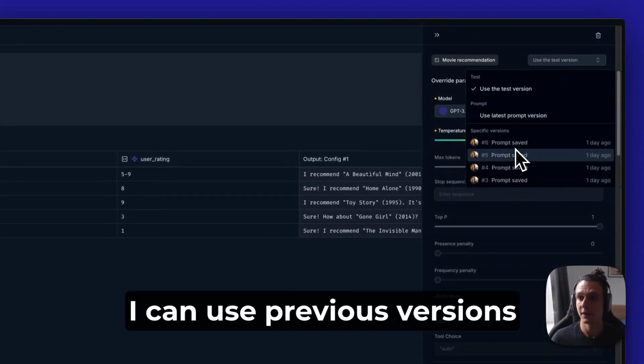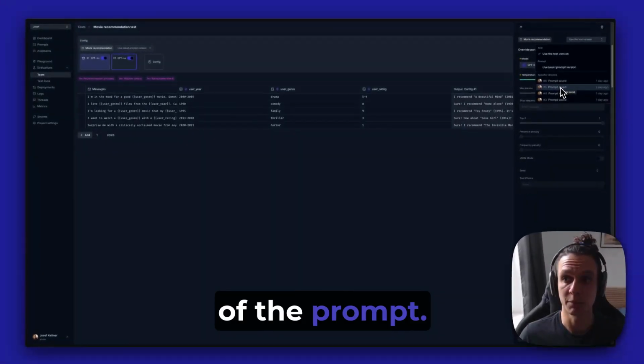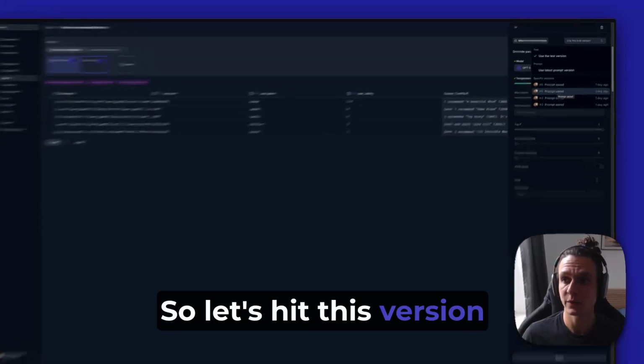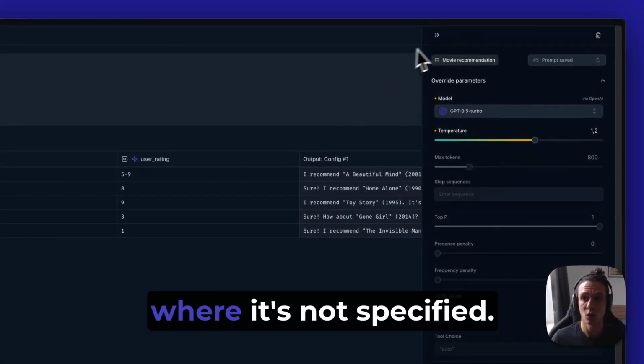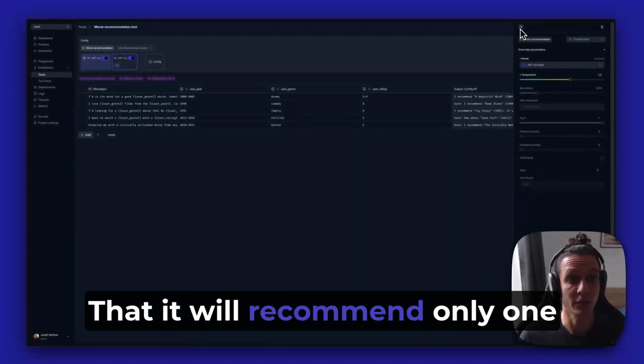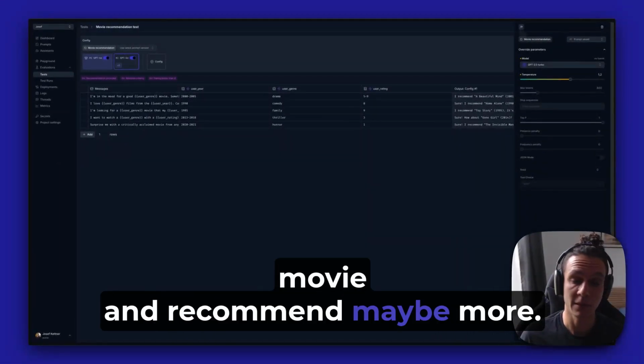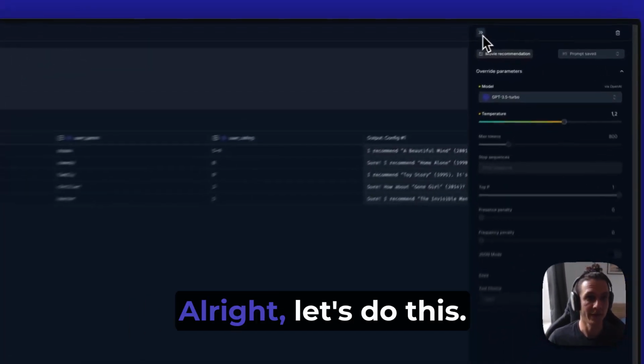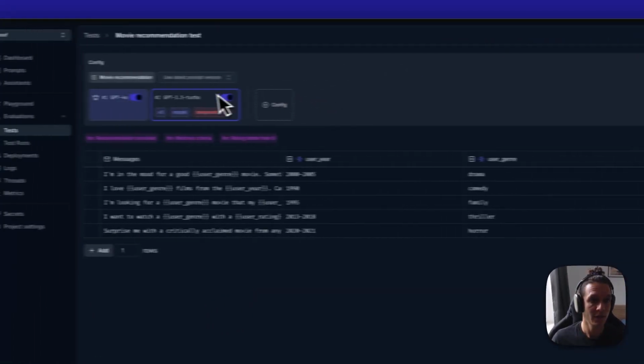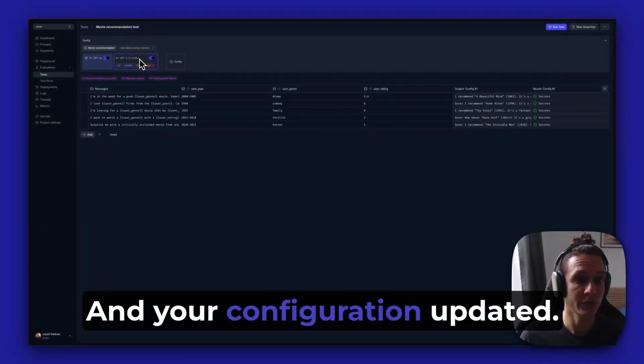Also, I can use previous versions of the prompt. So let's hit this version because I think that's the one where it's not specified that it will recommend only one movie and it will recommend maybe more. All right, let's do this. And your configuration updated.